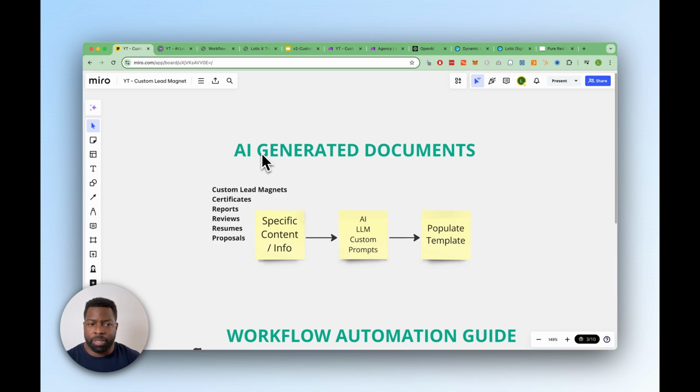So as I'm going through this video, I want you to think about, are you trying to create custom lead magnets, maybe certificates, reports, reviews, resumes, proposals? This same concept applies to everything. Essentially, you have specific content or information either in a database or you are asking for that information. You're going to push it through a language model like Claude or ChatGPT, and then the results of that you're going to populate into a template. So let me get started and show you what I've done and exactly how I've done it.